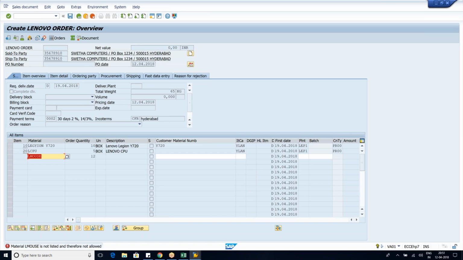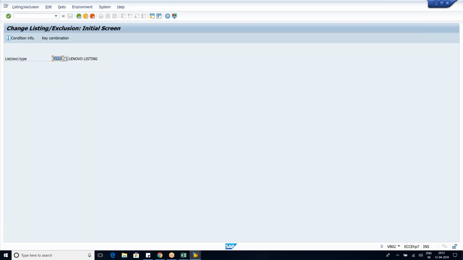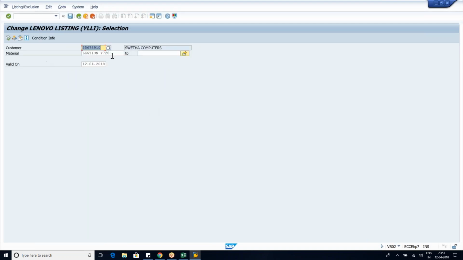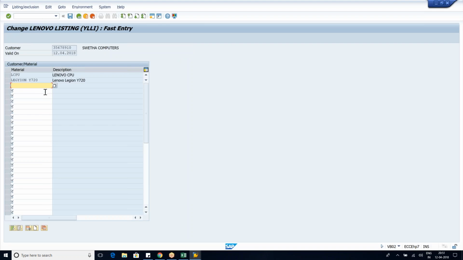So this is going to be the concept of listing, where we try to maintain some limitations for which products the customer can place an order. So once you maintain your condition record, if you want to add some more materials, you can simply get into the change mode of condition record, VB02. Get into change mode, select our condition type, click on key combination, select table, get into details. No need of maintaining any material information, just maintain customer details and get into details. Click on execute. So whatever materials you want to select, you can add them over here.